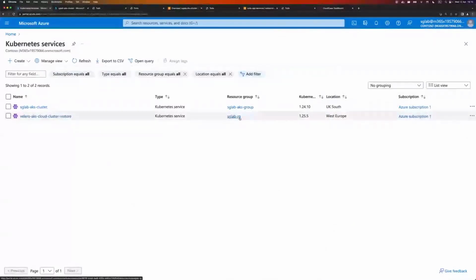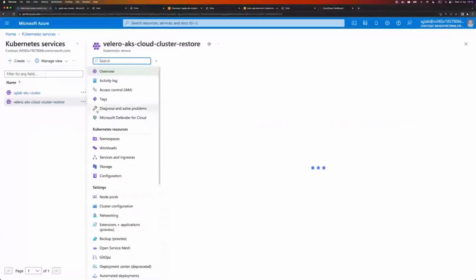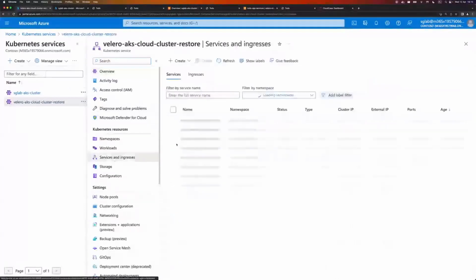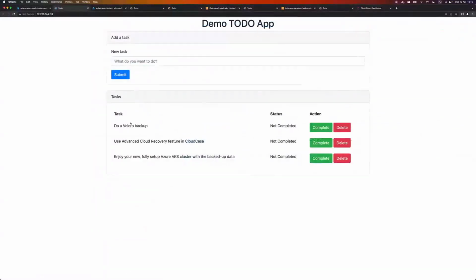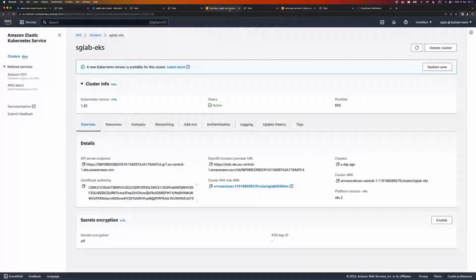So if I go to the Azure portal, I can see my new cluster over here. The resource group is the one that we selected, Kubernetes version 1.25.5, the one that we selected, and also location West Europe, as we wanted. So if I go now to cluster, service and ingress, here's my to-do app, and if I click on that, I can see my to-do application with the exact same tasks as we had on the source cluster, with the only difference being the IP address. So that's how easy it is to perform a cloud migration from Velero backups for AKS.